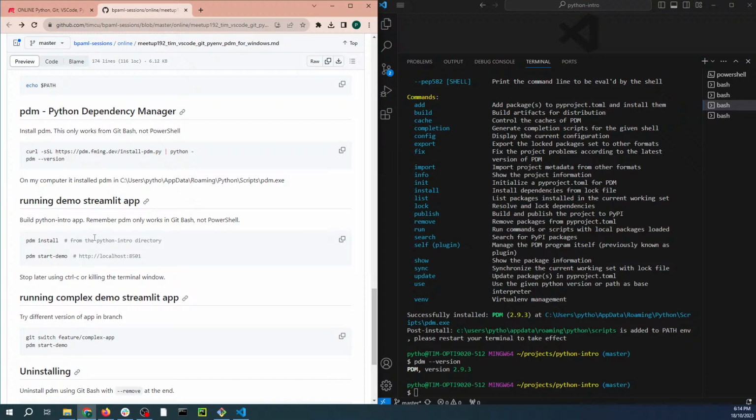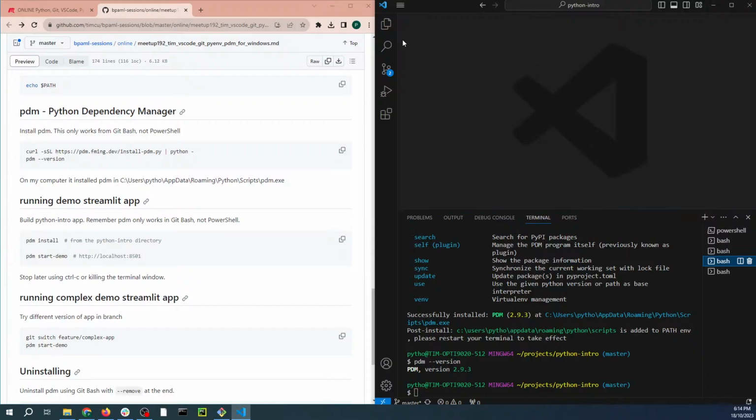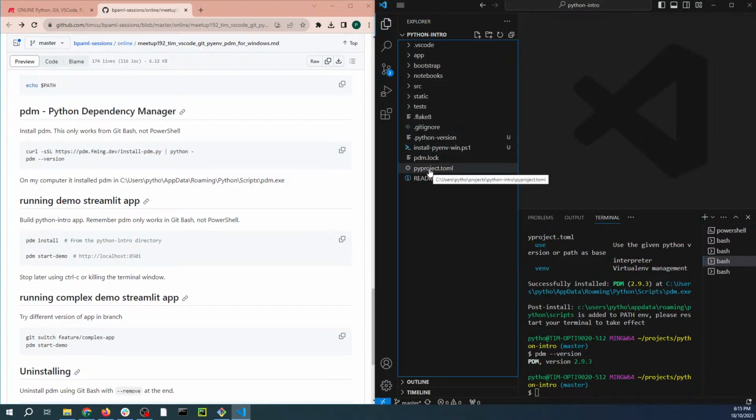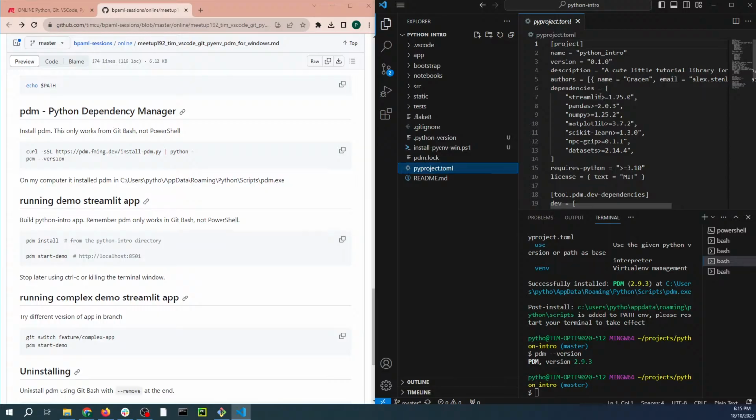We've installed PDM. Now, the advantage of having PDM is it can manage the dependencies of the project that we're currently in. We've set up the dependencies in files such as pyproject.toml. That tells us what some of the dependencies are. You see here Streamlit, Pandas, NumPy. And it even says which version of Python we require, greater than or equal to 3.10.